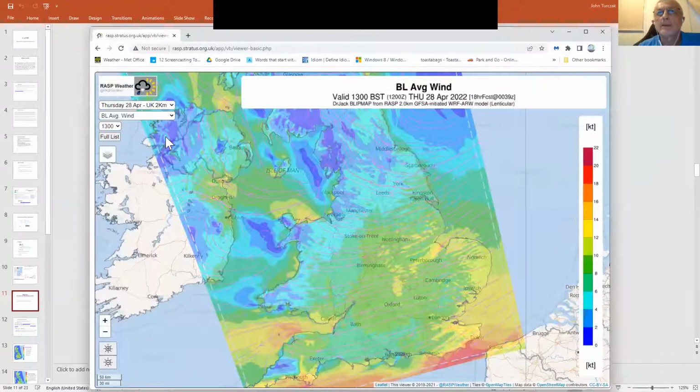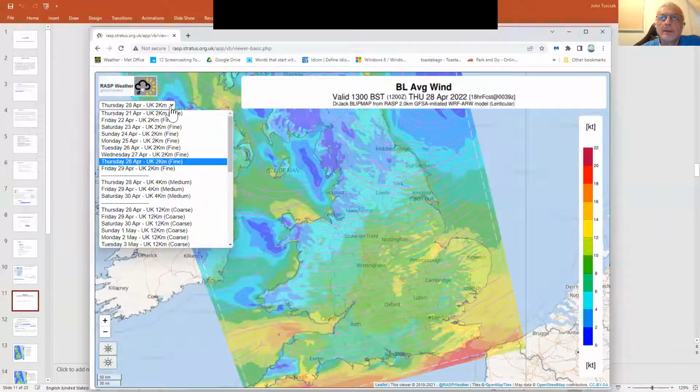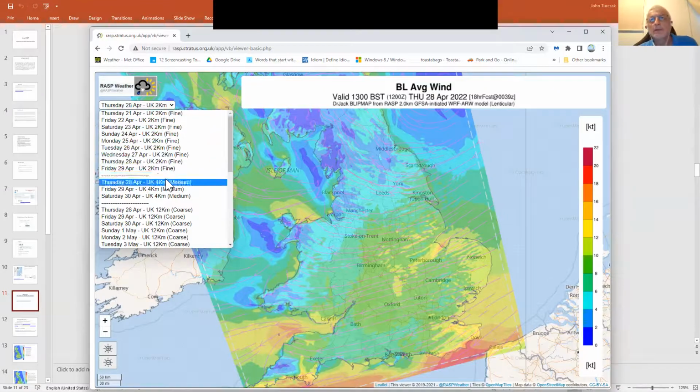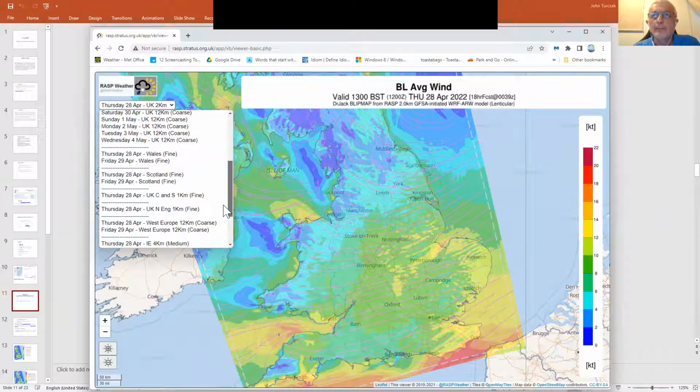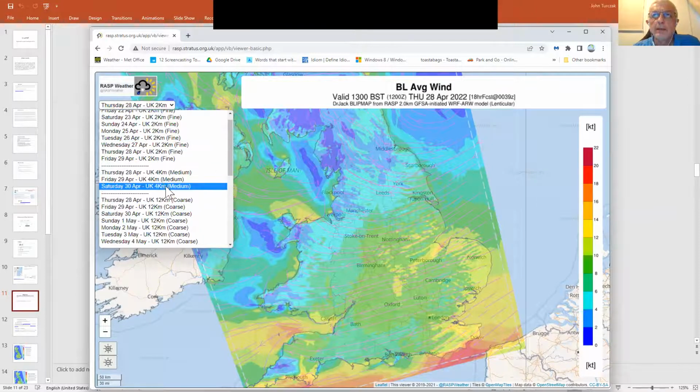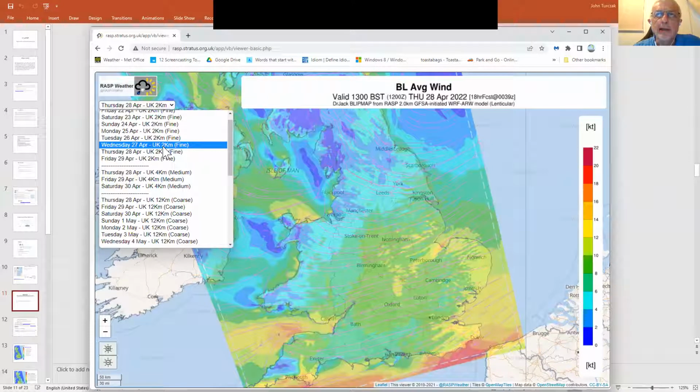Back up again. Right, so basically, if I just take you through these menus on the left here, the first one, the top one, gives you days, and you'll see the top bracket, you get an entire week's worth, and they're all 2 kilometers fine. So in other words, these are the higher resolution analysis. Then you've got medium, underneath you've got coarse. And so the fine is a 2K resolution, medium is 4K, coarse is 12K.